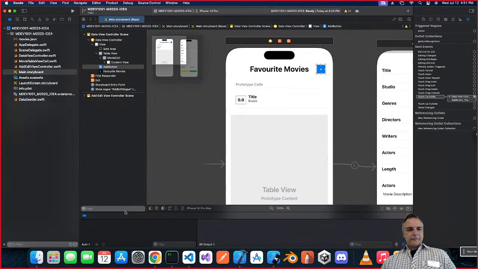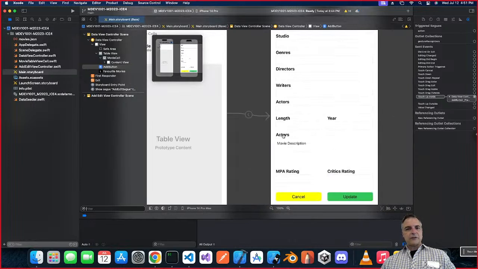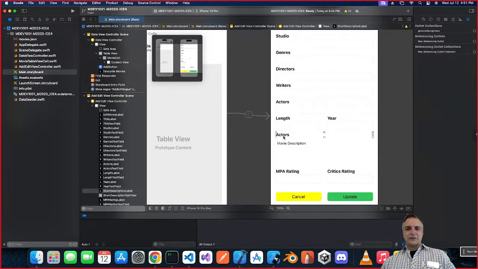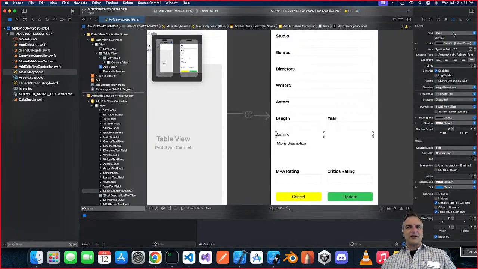Here's what's wrong. If we look at the old interface, this is also called actors. This should have been called short description, or whatever. So I'm just going to go here, and before we copy it, I'm going to make that change. So that way it doesn't say actors, it's going to say short description.